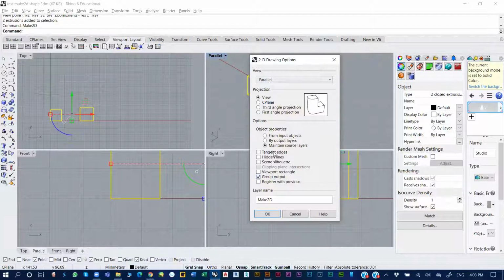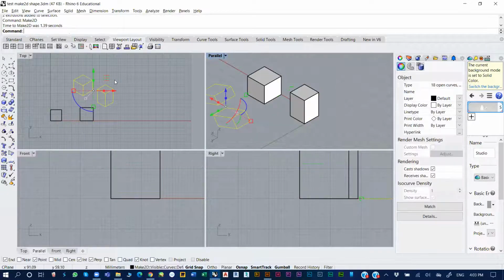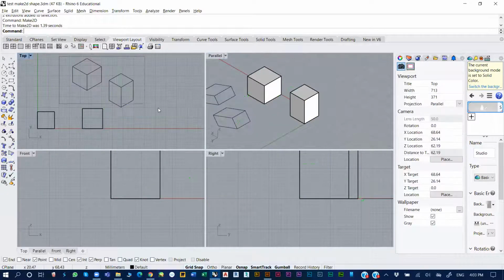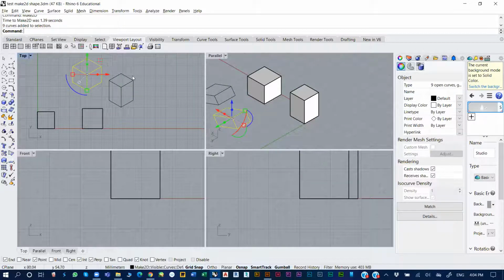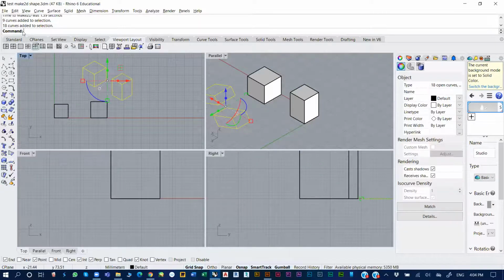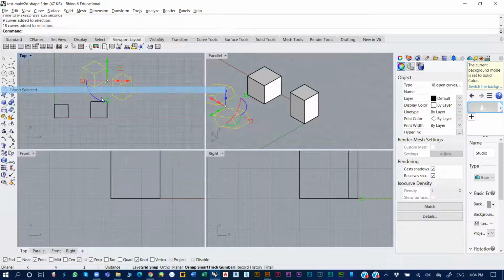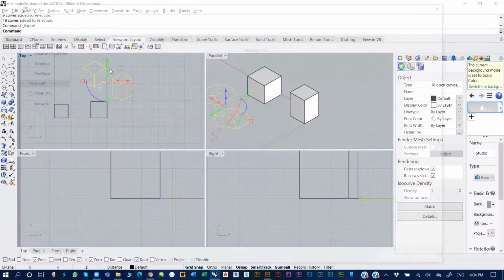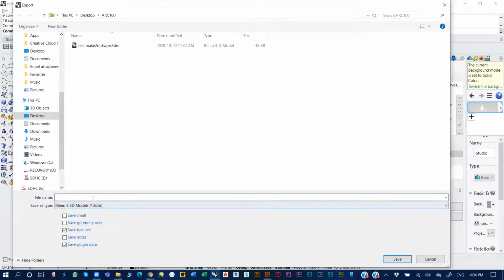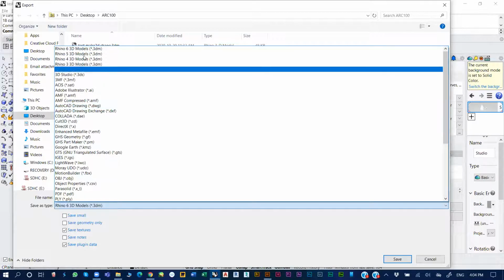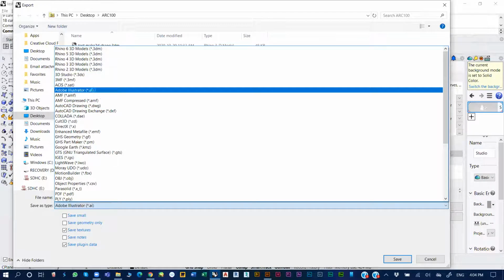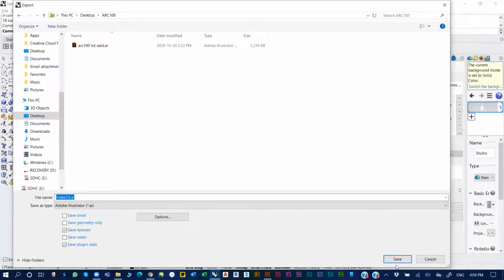Group all these settings. You don't want hidden lines because it's going to be annoying essentially. So just click OK. Once you're done, you can select this like this, then do Export Selected. When you do it here, you just name it, I don't know, make 2D. Make sure when you change the file type, it's Adobe Illustrator. This is important later on.